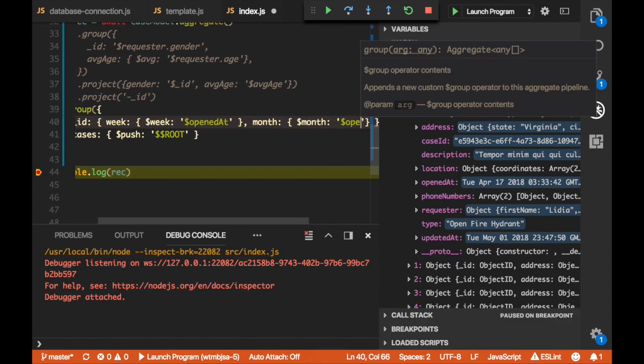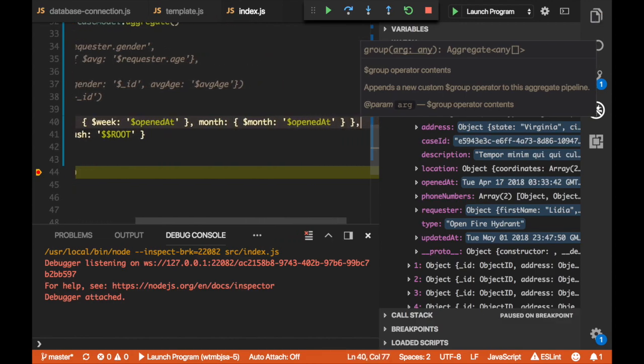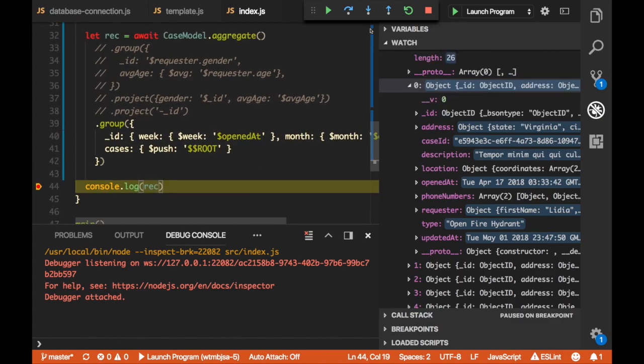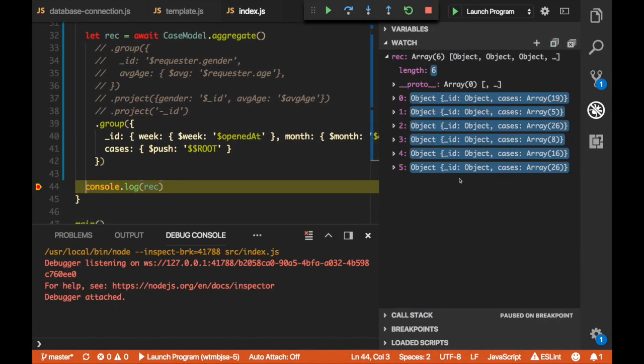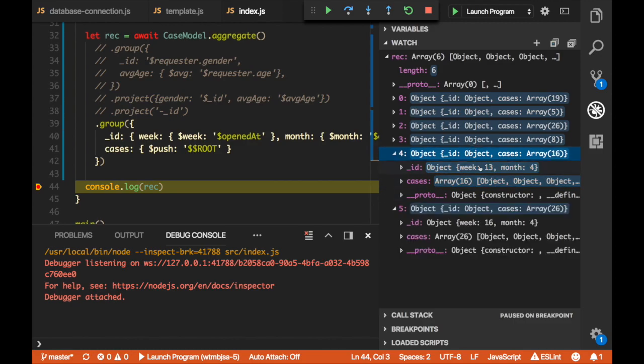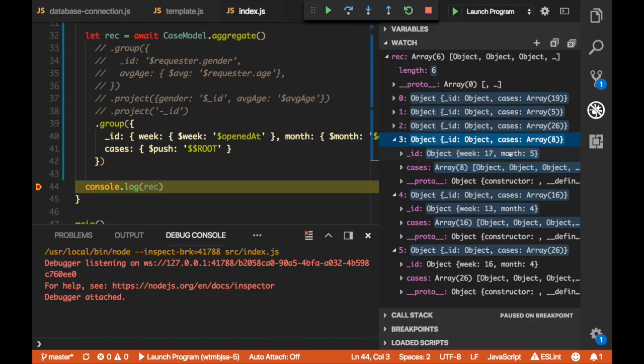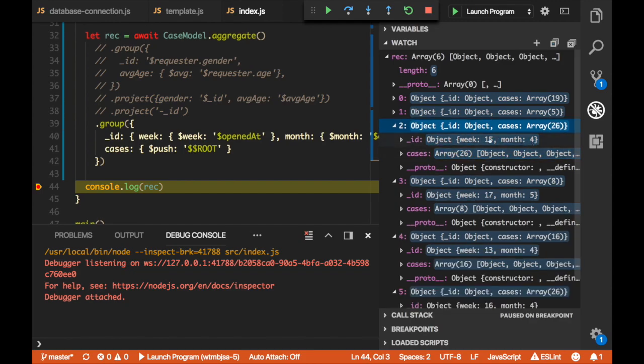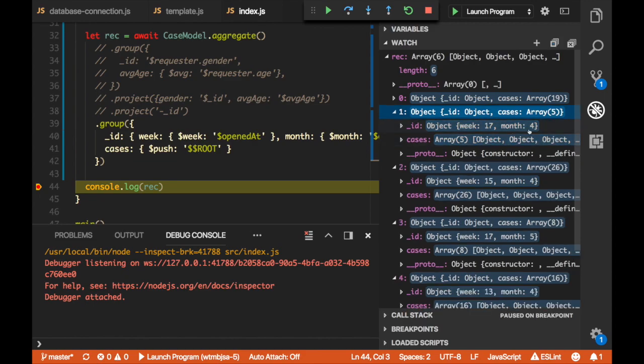And I use the same attribute, open that. Let's run this. Now I have 6 of them. This is very interesting. Watch. Month 4, week 16. Month 4, week 13. Month 5, week 17. Month 4, week 15. Month 4, week 17. So week 17 is actually split between 2 different months.